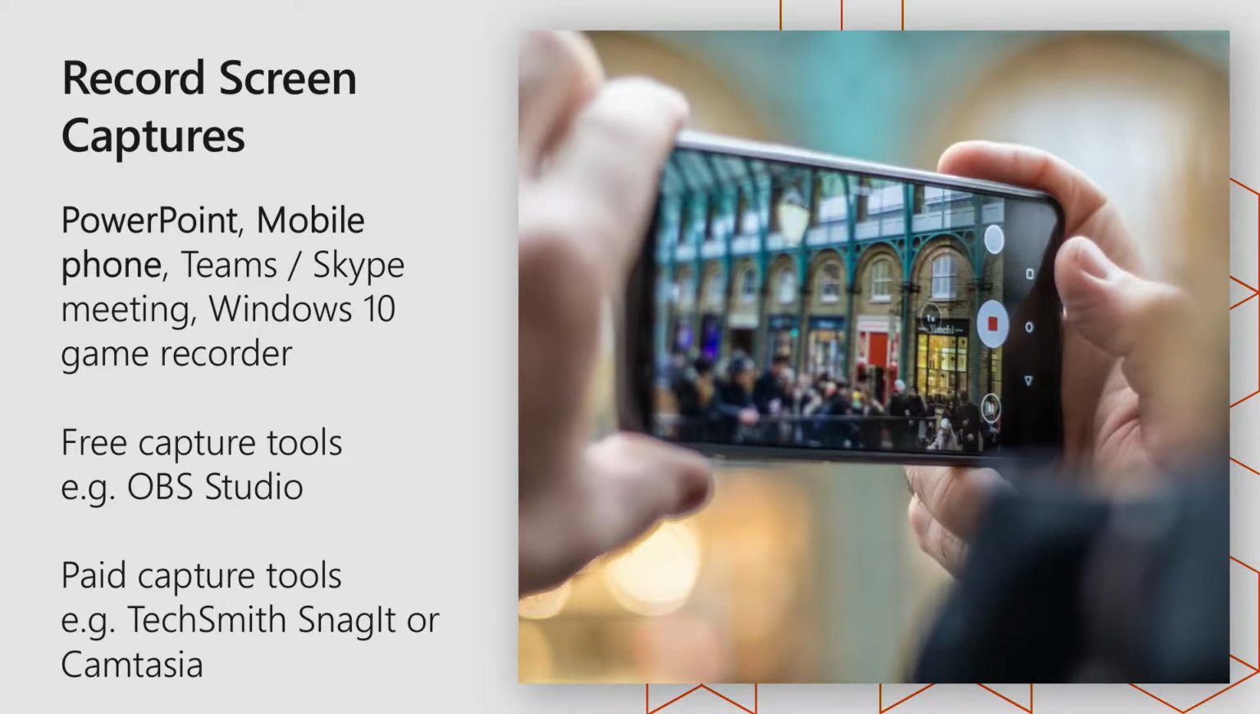We can also use a mobile phone, so there are some native things about a phone. I'm going to show you the iPhone and how I do it. But you can join a Skype meeting, you can click record, there's Windows 10 as well. I use OBS as a free tool. Bit heavy for some people, it can do live streaming as well, but there are free tools out there, and my pick for maybe a paid tool, Camtasia or TechSmith, Snagit.